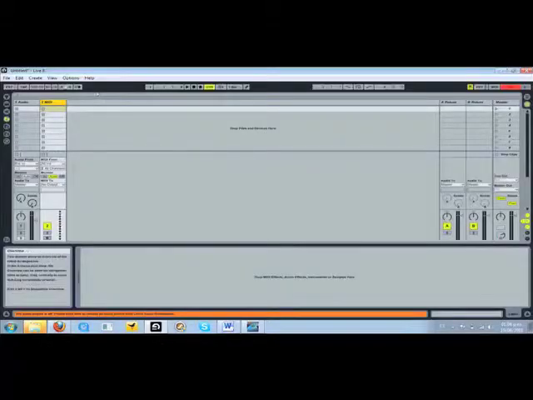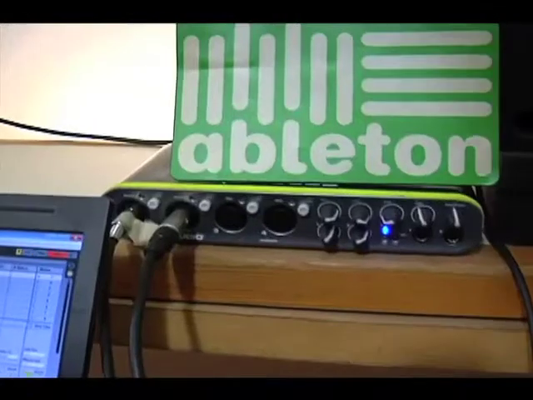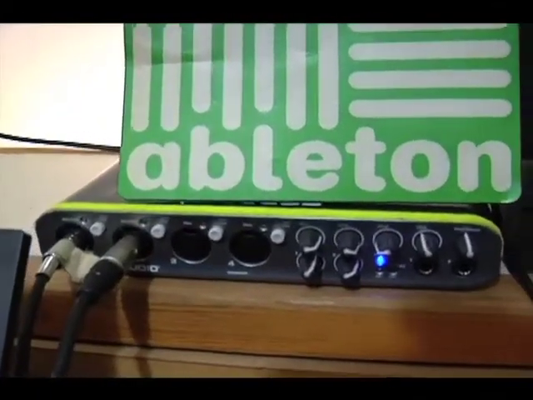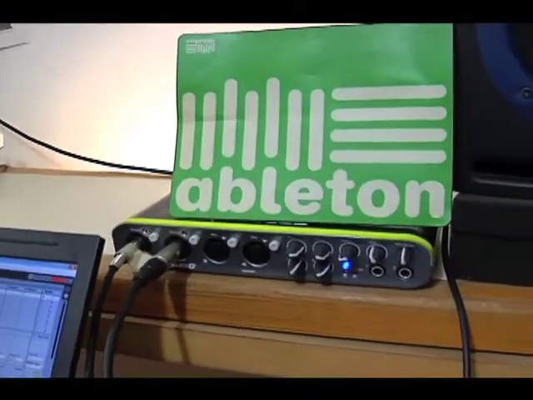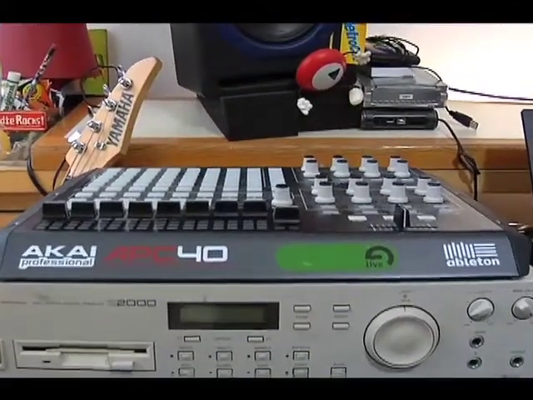First of all, we are going to set up our sound card and controller. In this case, we got the Fast Track Ultra sound card from M-Audio and the APC40 controller.